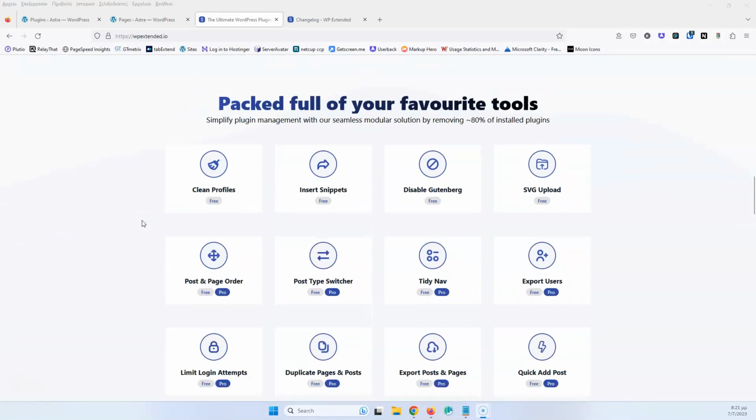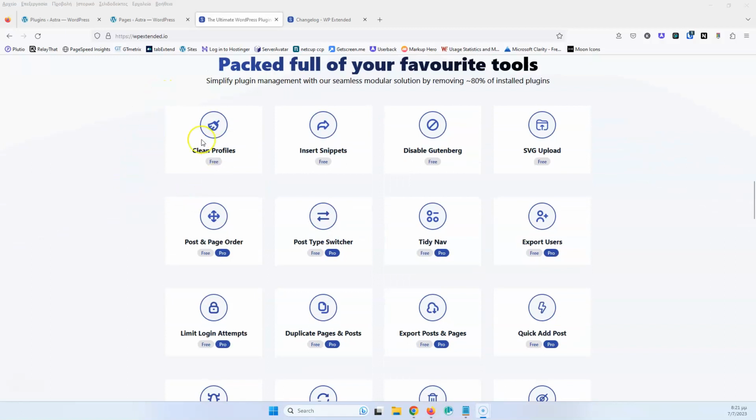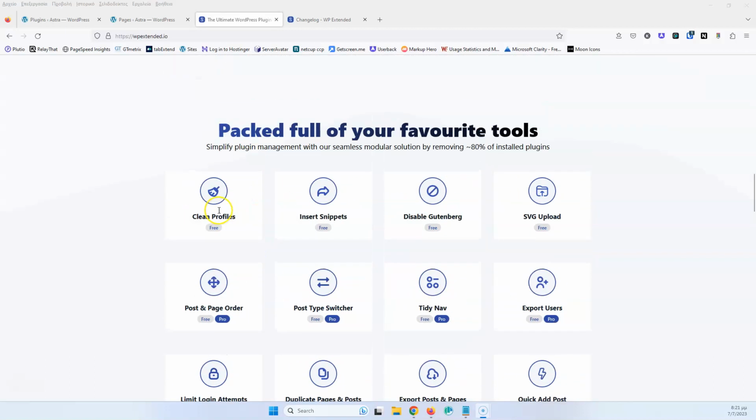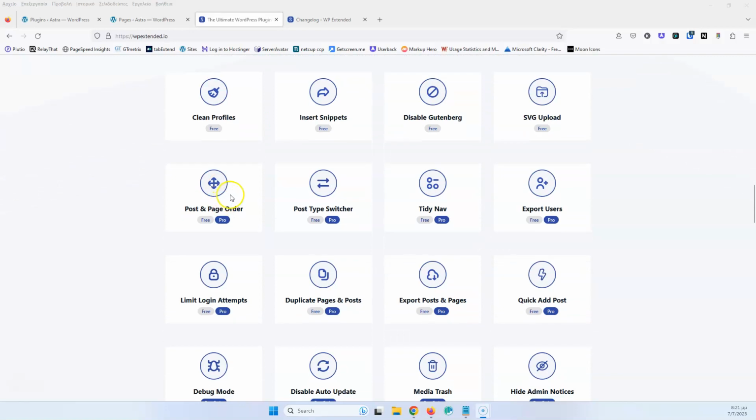So let's scroll down into the home page and we're going to see the functionality that the plugin has at this moment. We have free features. We have features that are available in the free version and also in the pro version. And basically this means that in the pro version, they give us more functionality for those features. And they also have some features for the pro version only. Let's go and see what they have among others.